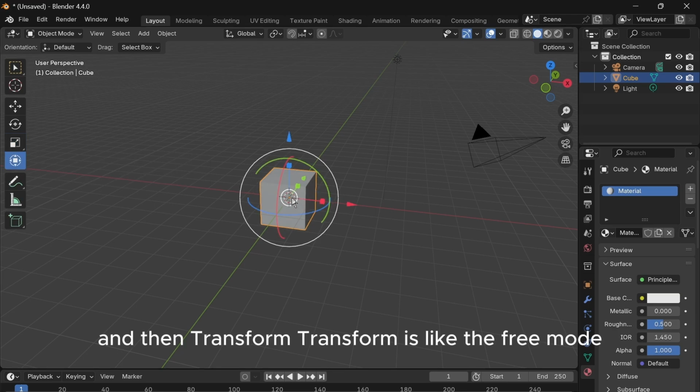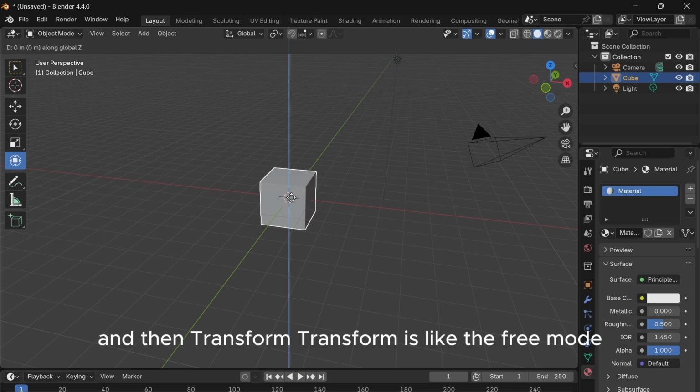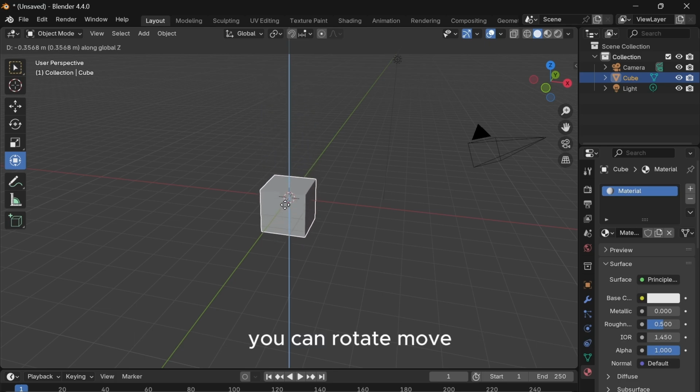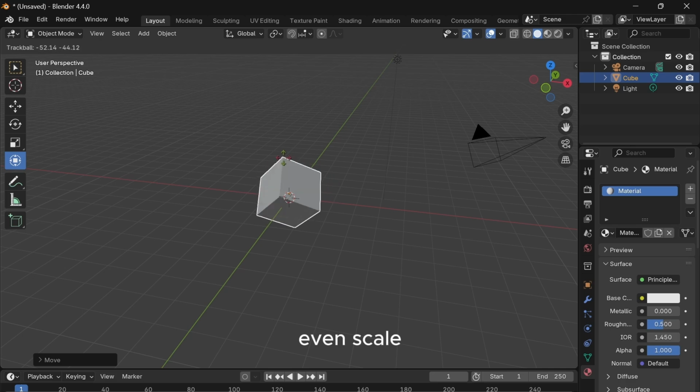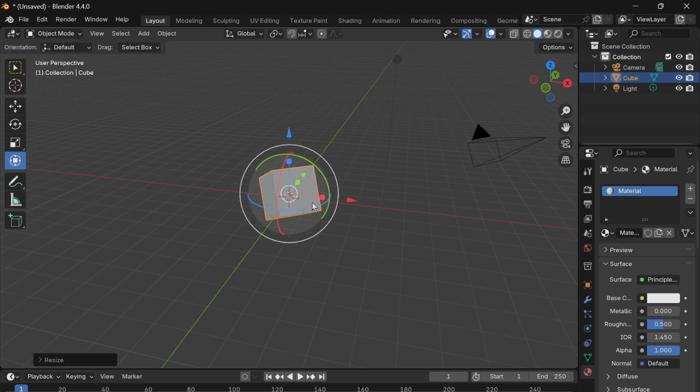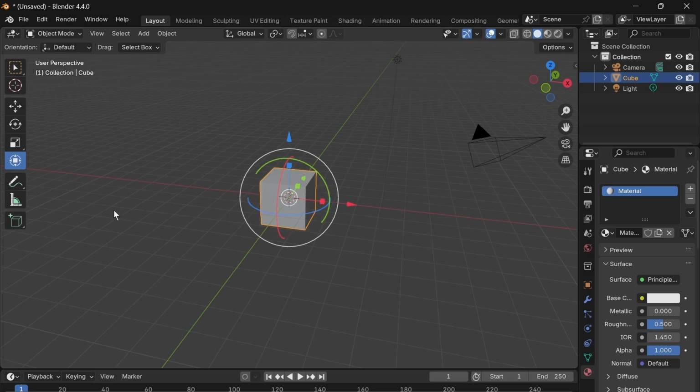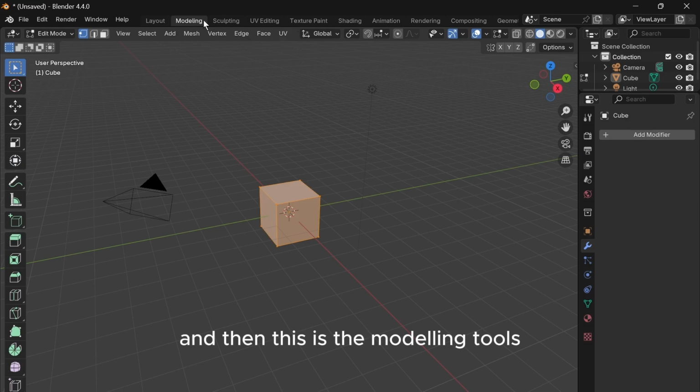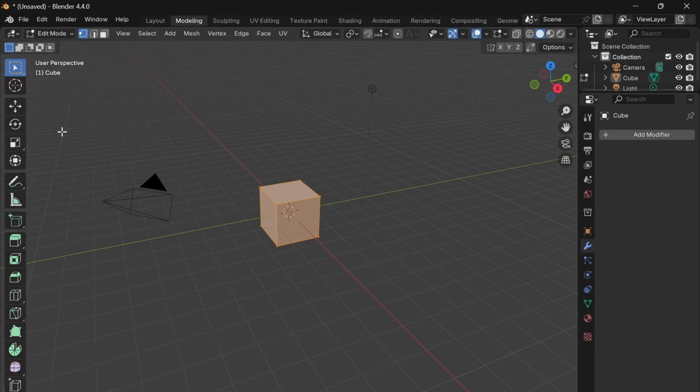And then transform. Transform is like the free mode. You can rotate, move, even scale. And all of this is from layout tools. And then this is the modeling tool. You can change your model with this tool and this option.